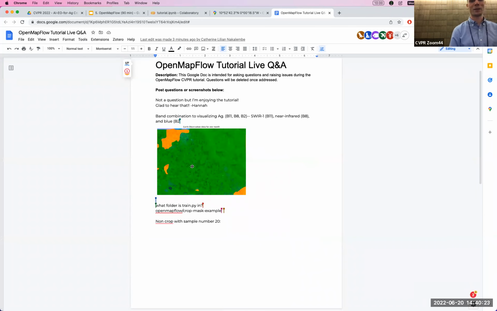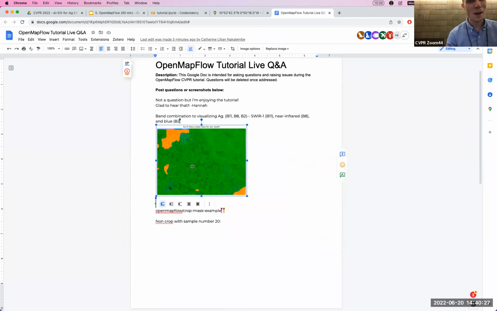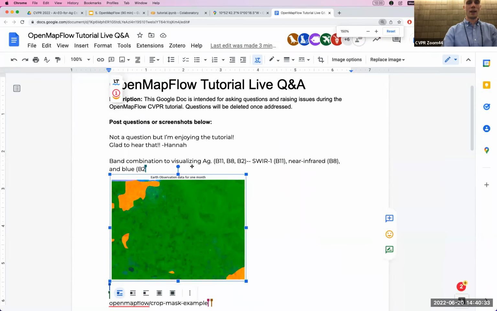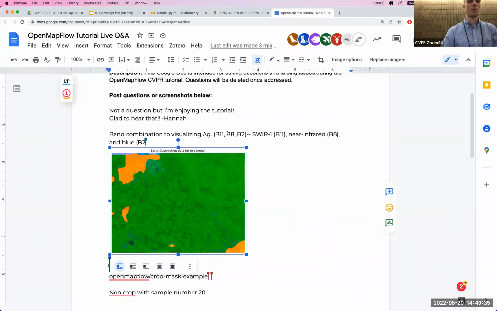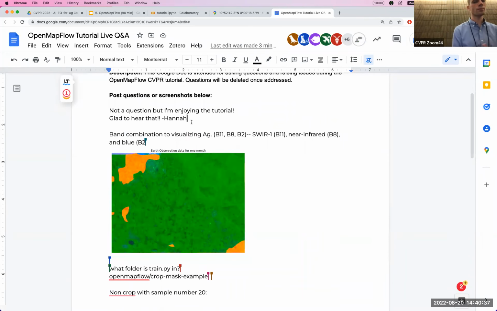Oh, this is an interesting one. Oh, okay, I get you. Yeah, okay. So here, maybe I'll zoom in to make this a little more obvious. Somebody over here, Catherine, basically took the non-RGB bands from the Earth observation data and visualized them, and you got a very different result. So this might be a way to analyze the data that you're dealing with.